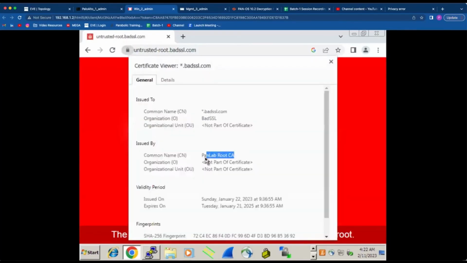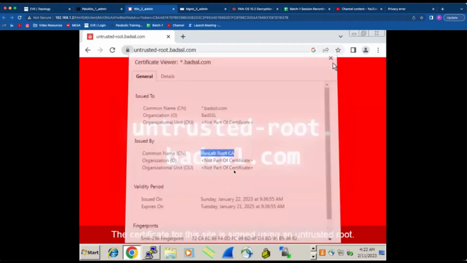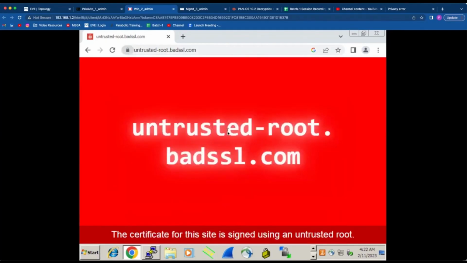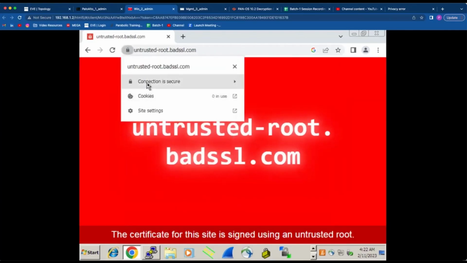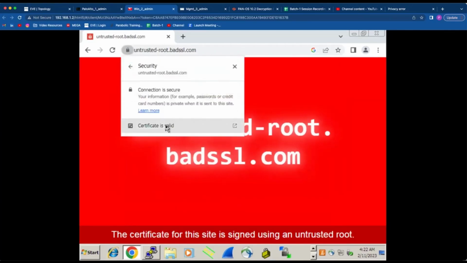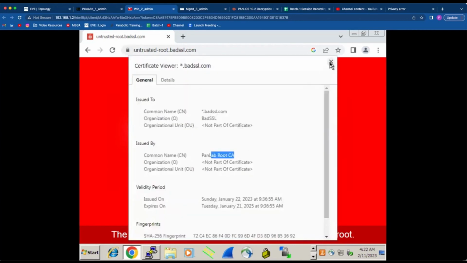This is the problem. When the server is presenting a certificate which is signed by an unknown CA, we have to ensure that the client is also getting that error. The client should get a warning that this is presenting an unknown certificate. This is unexpected. If I access some phishing URL which is using self-signed certificates, as a client, I will never identify that. Why? Because it's always signed by the root CA, that pan lab root CA, and it will be trusted.